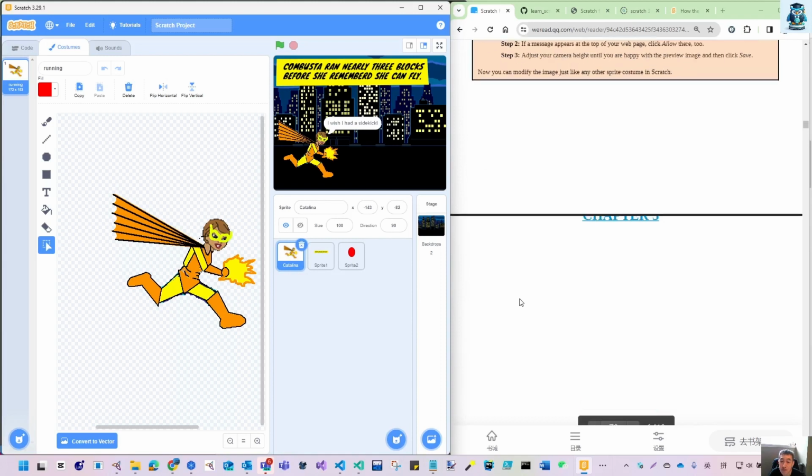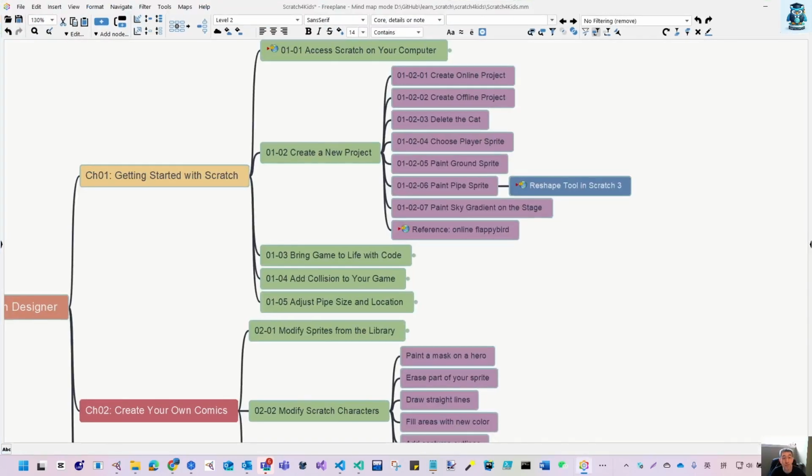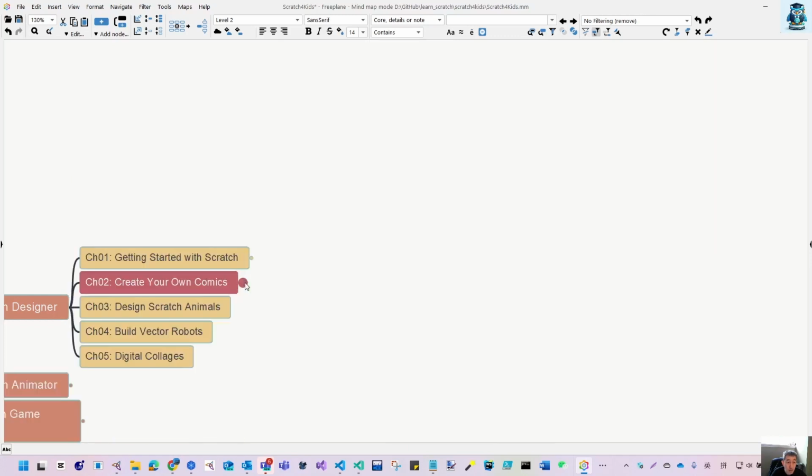I hope through this second project, you get a feeling of more control over the library. And in the next project, we bring the game to life with code. So that is chapter 1 and chapter 2. In the next one we will do some animals. Design Scratch animals.